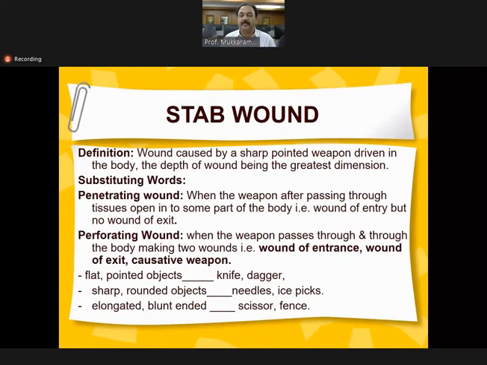And then we have a stab wound. Any question? Okay.